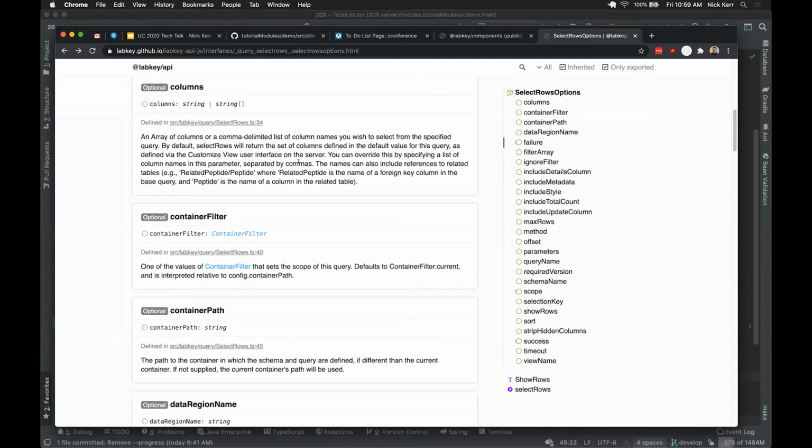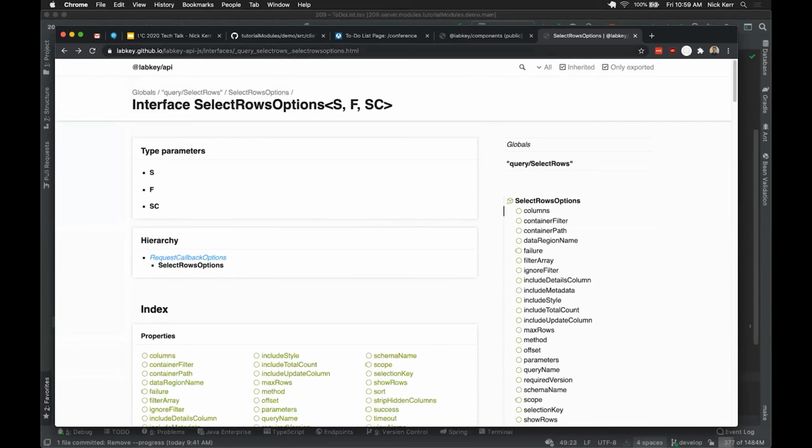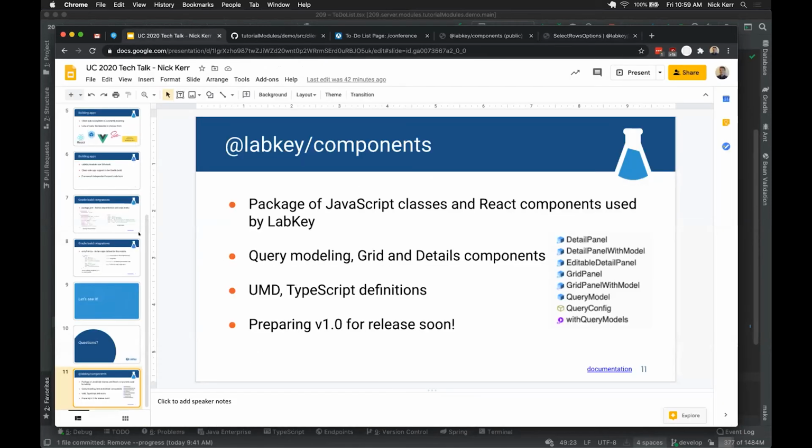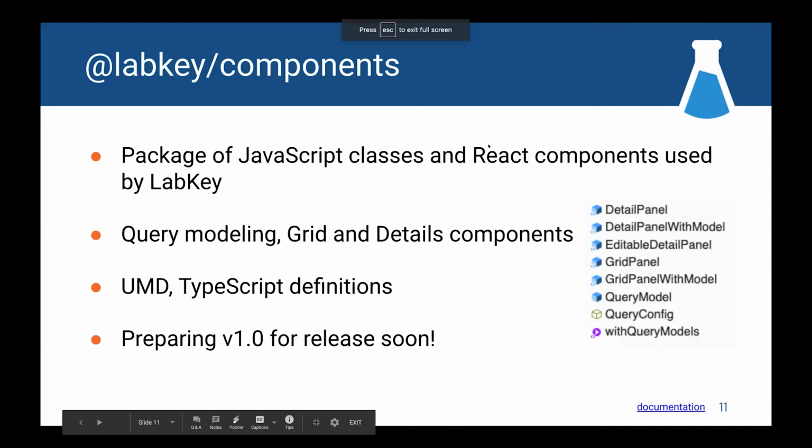And if you wouldn't mind, just because we've got one more minute here, going a little deeper on what's included in LabKey components, that upcoming V1 that you mentioned. You had the bullet list in the slide, but maybe the doc view of what we're trying to support.